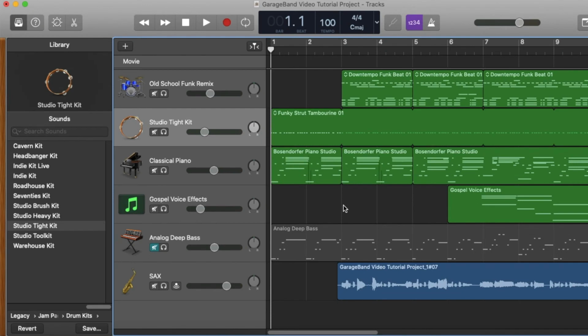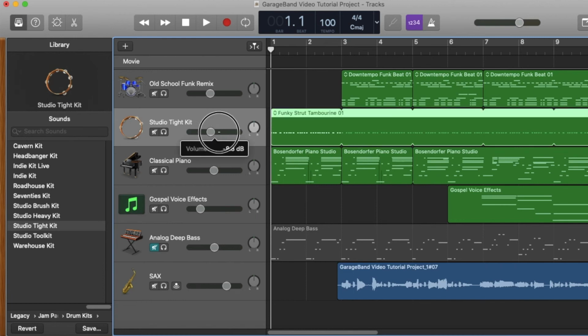Another more advanced feature of GarageBand is actually the ability to automate your volume settings. So instead of just clicking on a track and changing the volume, this will change the volume of the tambourine for the entire track. But I might want the tambourine to gradually come in, or it might be a string piece or a vocal. So what I can do is I click on the track and I press A.